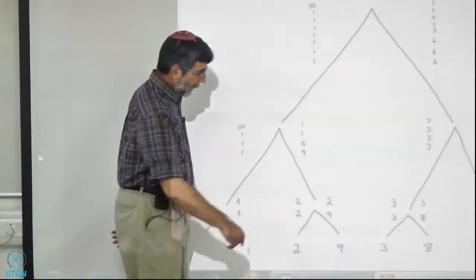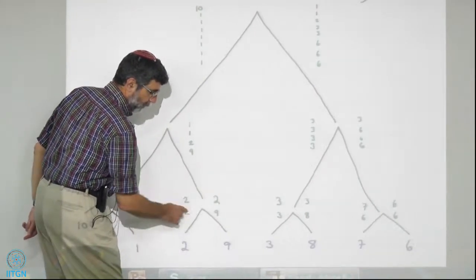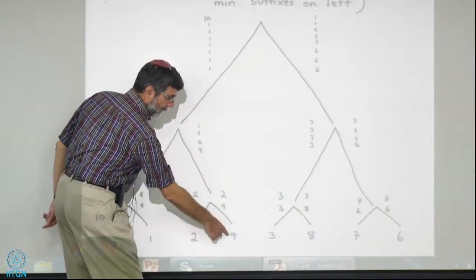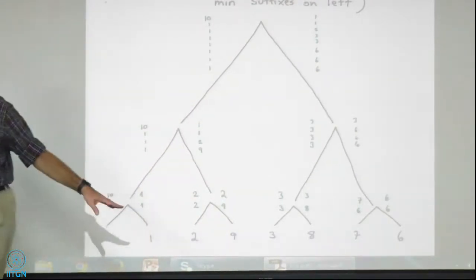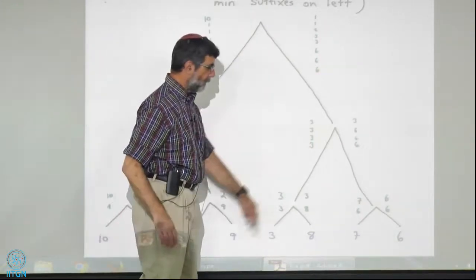Here with the 2 and 9, similarly, we have 2, that's the minimum, and 2 is also the minimum of 2, 9. 2 is the minimum of 2, 9, and 9 is the minimum of 9. And so on for the 3, 8, and the 7, 6.